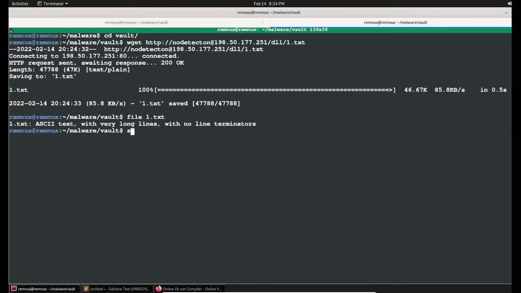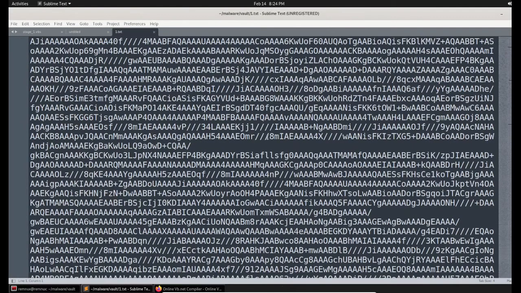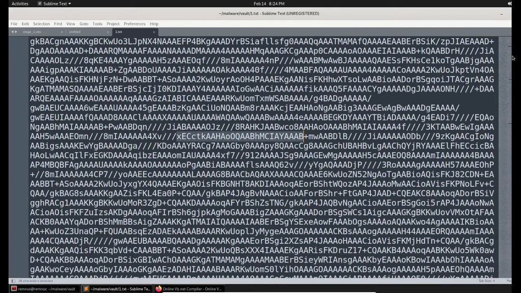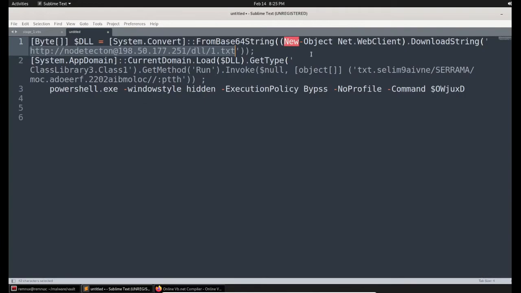So let me read this file. It is simply base64 encoded stuff. You can see how much base64 encoded data is present here. But that's what they gave here already. They are trying to download the string from this URL, and it is a base64 string, hence they are decoding it, and also putting it inside the DLL variable. So that is what this line completely denotes.